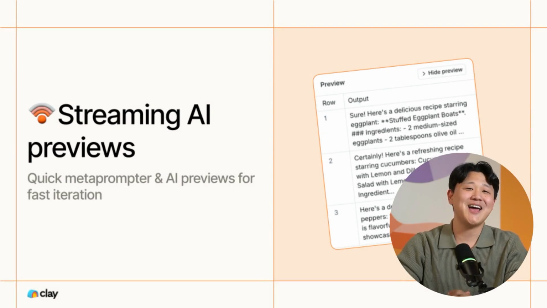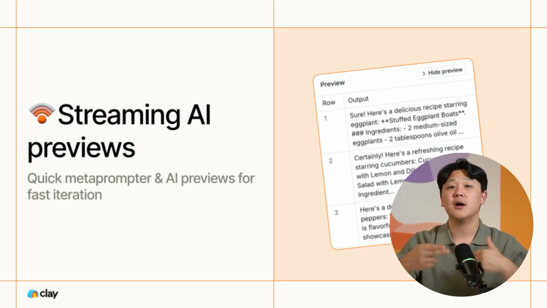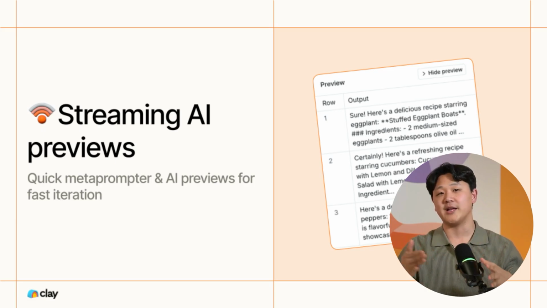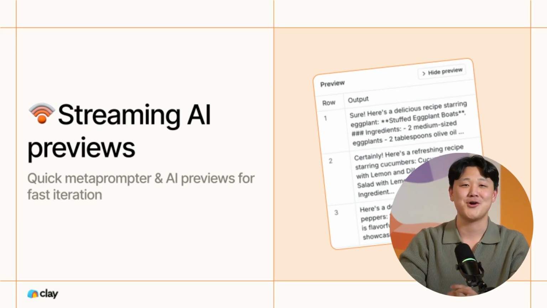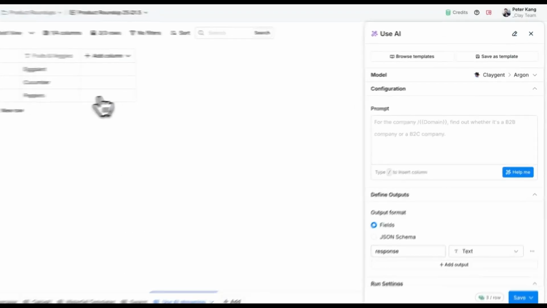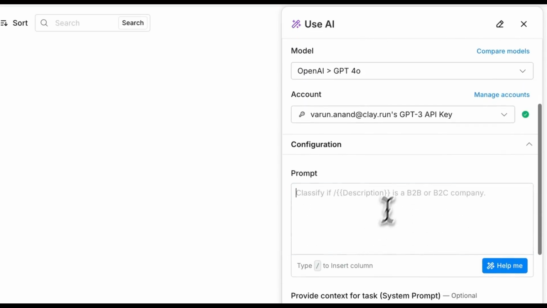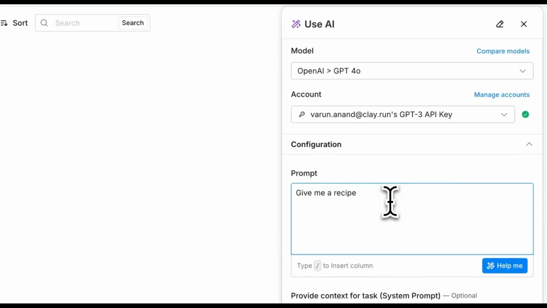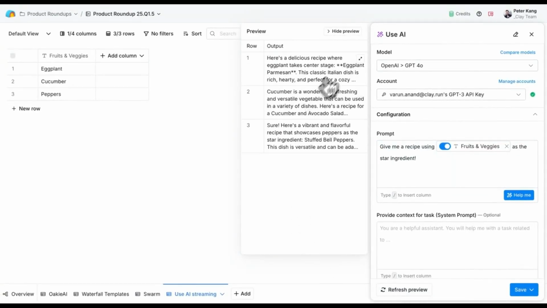Our Use AI and Meta Prompter are getting more seamless every week. We're now showing you a streaming preview of your prompts, allowing you to tinker and iterate live super fast while minimizing credit burn. To demo this, I'm going to steal an example from one of our engineers, Jeff. I'm going to prompt it to give me a recipe using one of the fruits and vegetables as the star ingredient. Instead of running, I'm going to try on 5 rows, and it's going to start streaming the results right then and there.